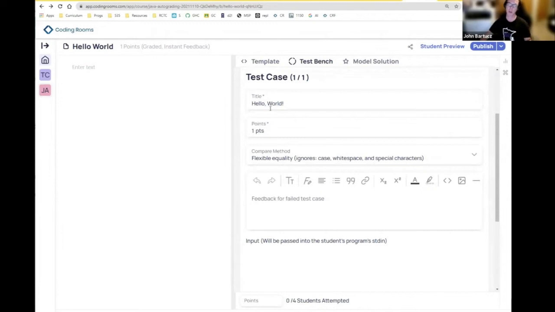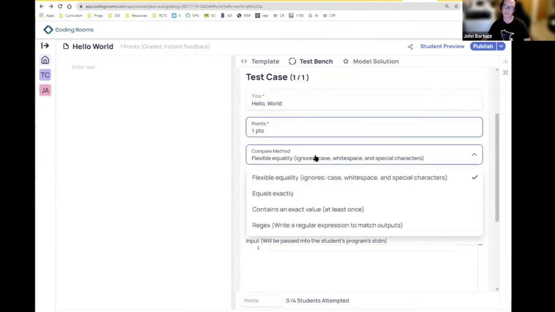So here we go. The title is Hello World. I should delete the exclamation mark. It's worth 1 point. This is the compare method. Even with a flexible method, it's still picky, and you can try this out and you'll see what I mean by that. You can start doing regular expressions, but if you're going to get into regular expressions, you might as well get into JUnit testing. So I prefer doing JUnit testing instead of regular expressions. It gets pretty complex.